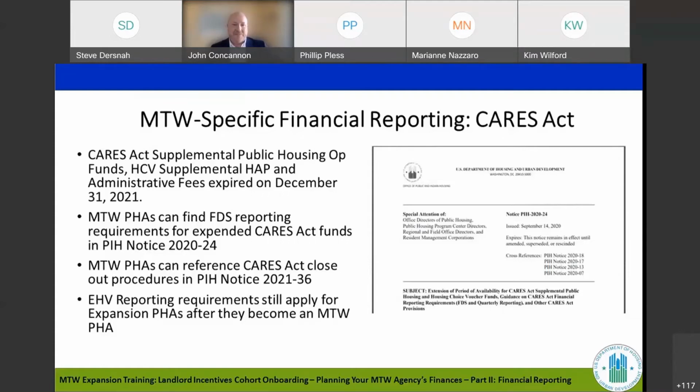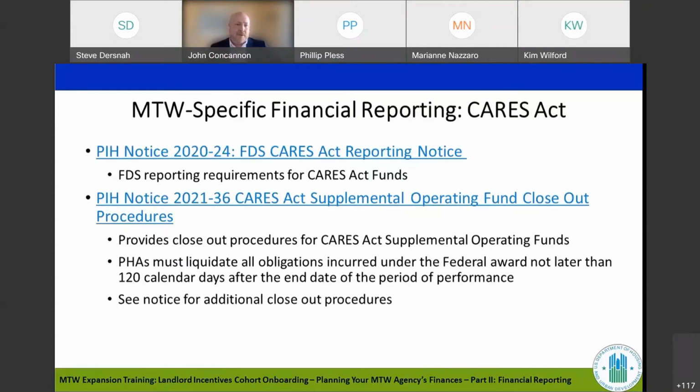Next slide, please. And these are the notices here, and so you can just click through those once we send out and post the slides. But this is all just information from these notices. But if you do, for some reason, have unexpended funds, and your MTW amendment to the ACC has been executed, you do have fungibility of those funds if that applies to your agency. And with that, I'll pass it back to Marianne.